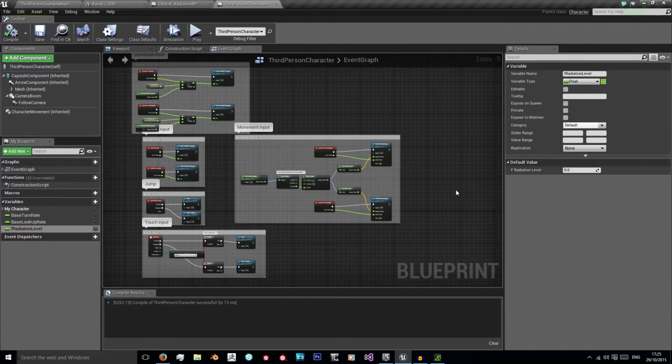Now, I chose the name F radiation level because it's a float, so F lets me know that it's a float, and radiation level because it's my character's radiation level. So it all fits together and it's a nicely named variable. I'll be doing a tutorial on naming schemes and variables soon, so just look out for that.